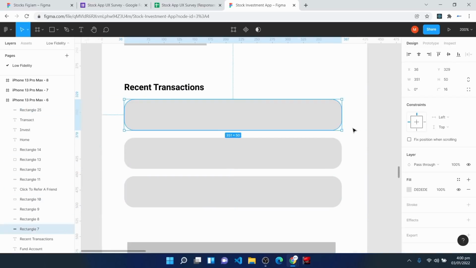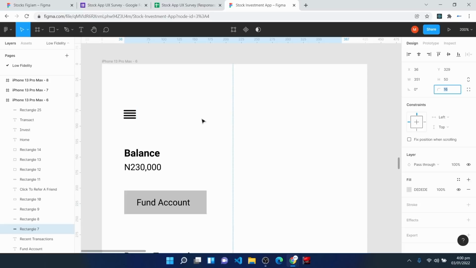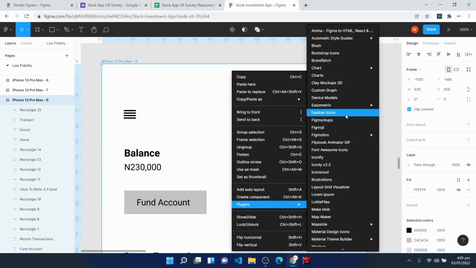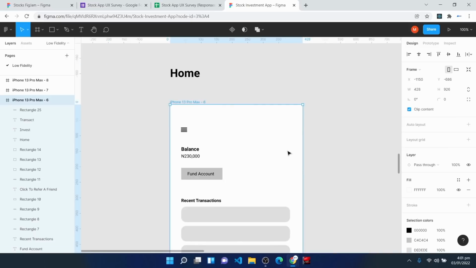And I have a rectangle here with a corner radius of 16px. And that's okay. Here we know how to create a button, and this is just text. Now for this icon here, I got that from an icon plugin. I used the Feather Icons plugin to have that sorted. So this task is complete.